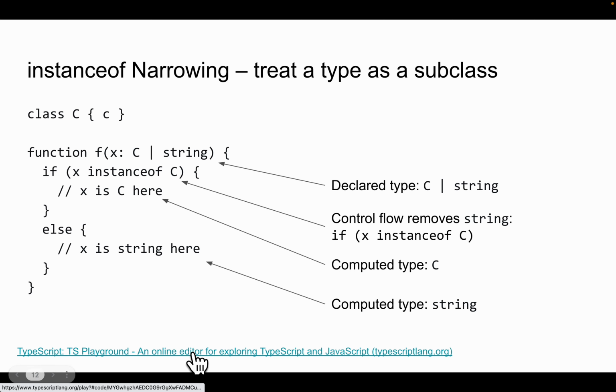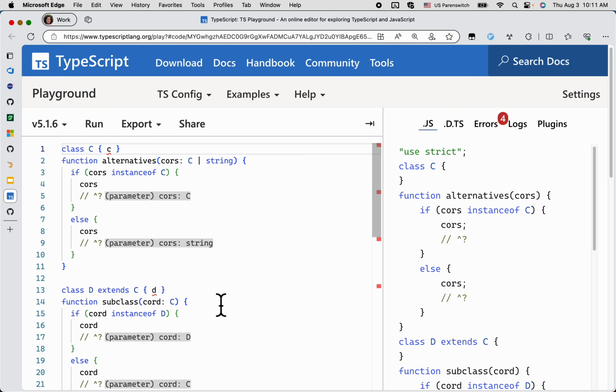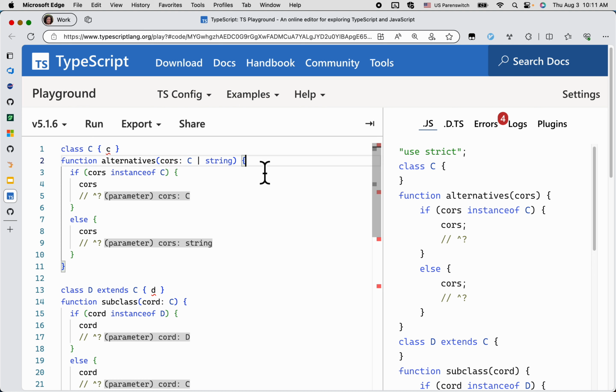So let's talk about instanceof narrowing, which is what you do with classes. You can still do union narrowing with this stuff. So say you have C or string, and that's a common thing in JavaScript where you pass, say, a config object or you pass a string, and then the string is somehow processed some more to create the config object for you. You can use instanceof here to find out if you have a C, and if you do, then C or S is known to be a C. In the else branch, the computed type is now string.